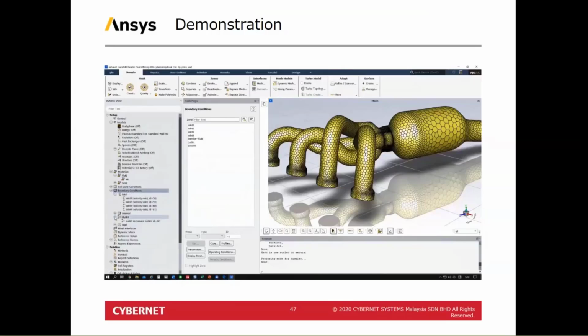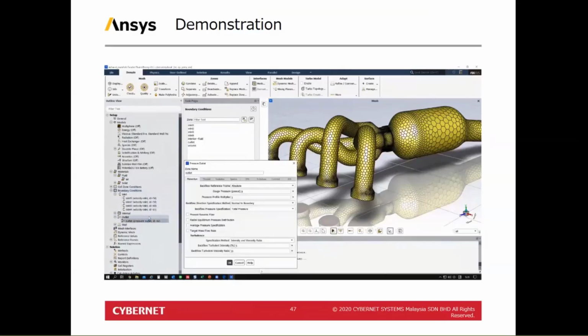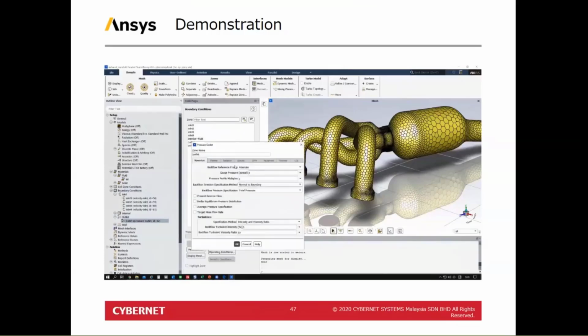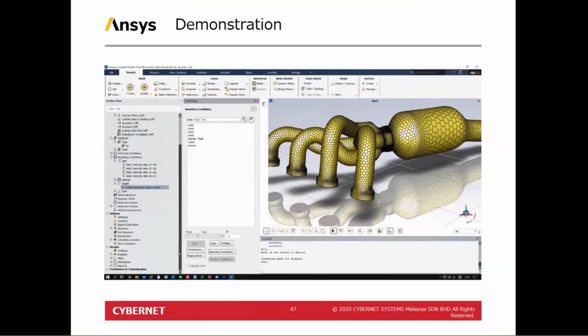And let's see the outlet. The outlet is already set up. I think the default setting is already good, so there's nothing needed to change in the setting of the outlet. Okay. Next step is to set up the initial condition. The initial condition needs to be set up before starting the simulation. But you just need to push this initialize button.